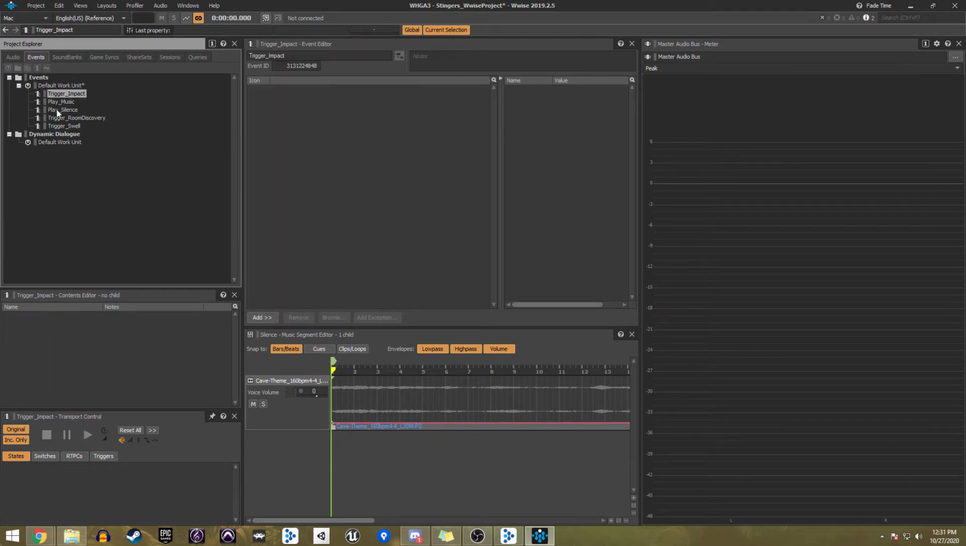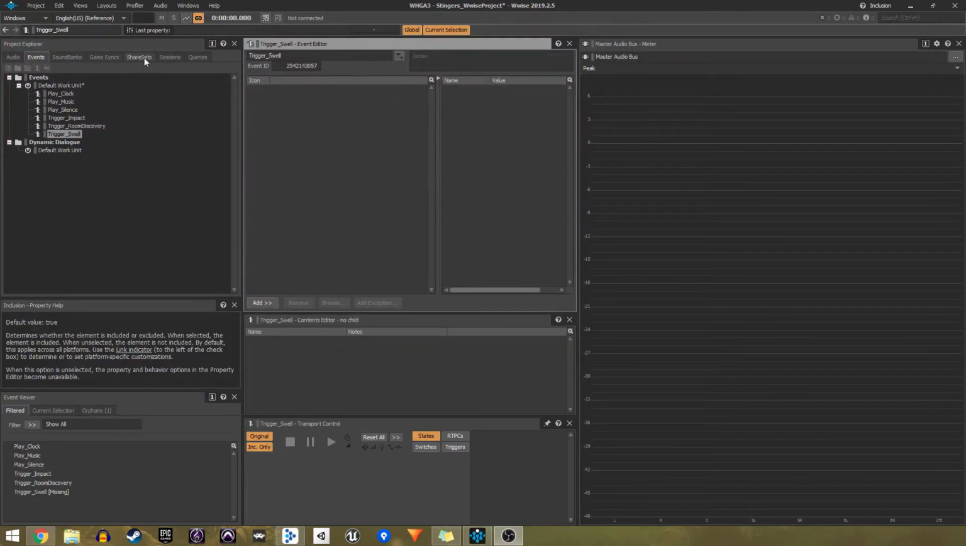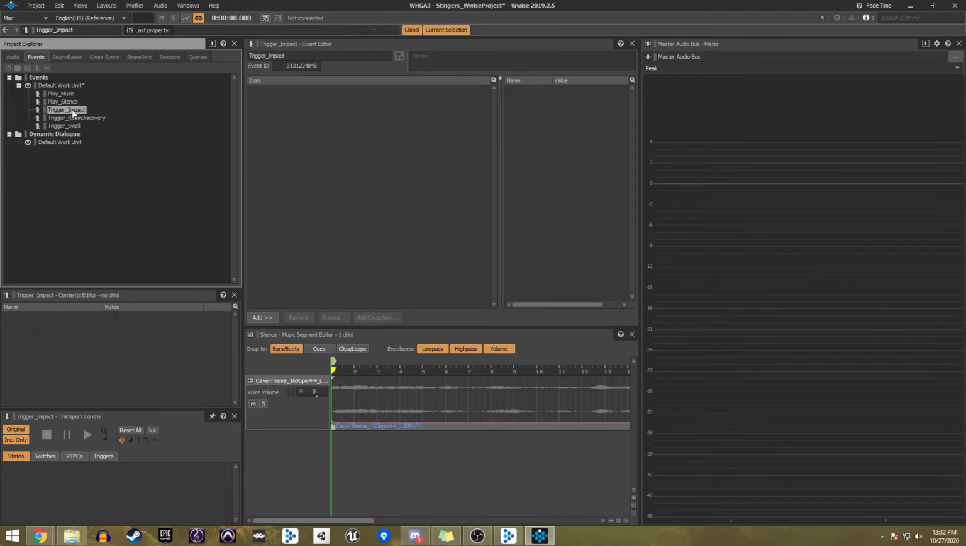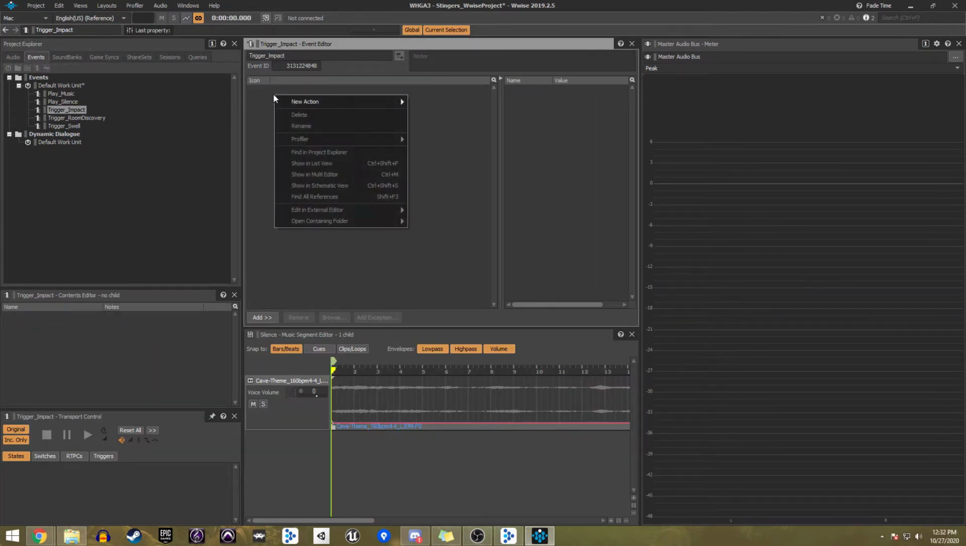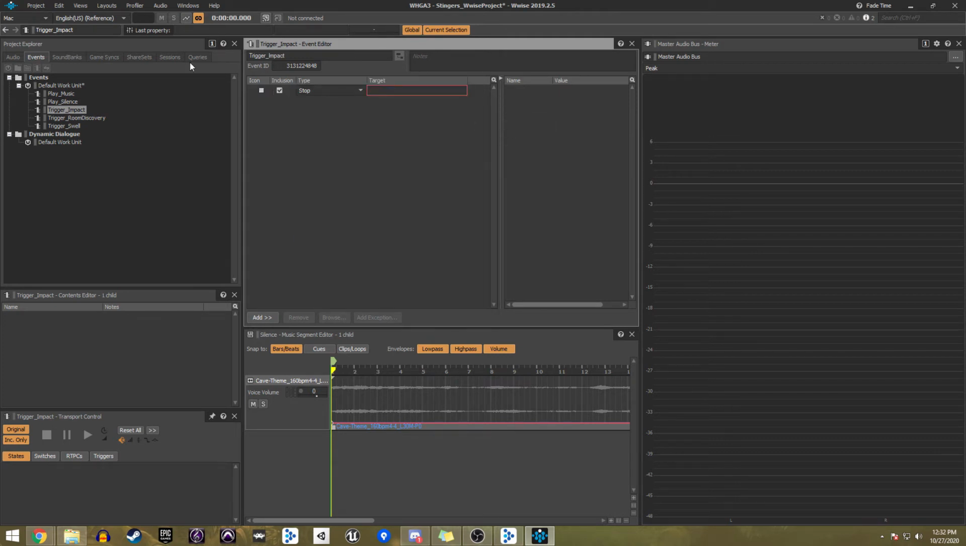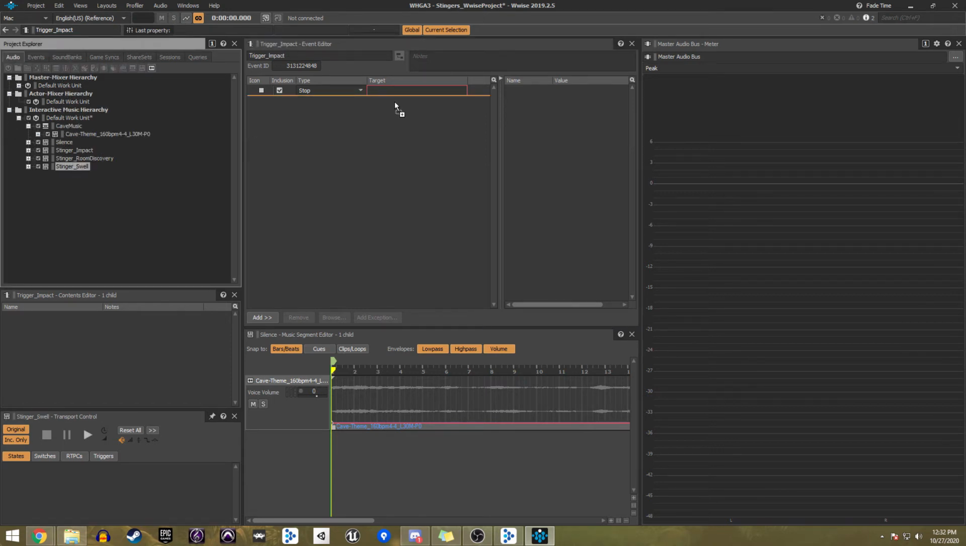In the Play Silence event, have it play the Silence music track. In the Trigger Swell event, have it trigger the Door Open Sequence trigger. Now for something a little more complicated. In the Trigger Impact event, we're going to add 4 objects. First, add a stop event and have it stop the Stinger Swell music track. This way, when the impact happens, the swell stops immediately.